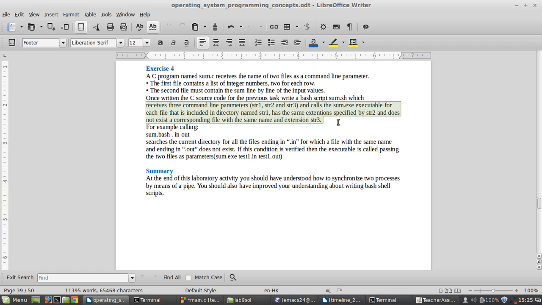Once we have written the source code, in the second part we have to write a bash script which receives 3 command line parameters and calls som.exe on each file included in the directory string1 that has the extension specified by string2 and for which there does not exist a corresponding file with the same name and the extension string3.